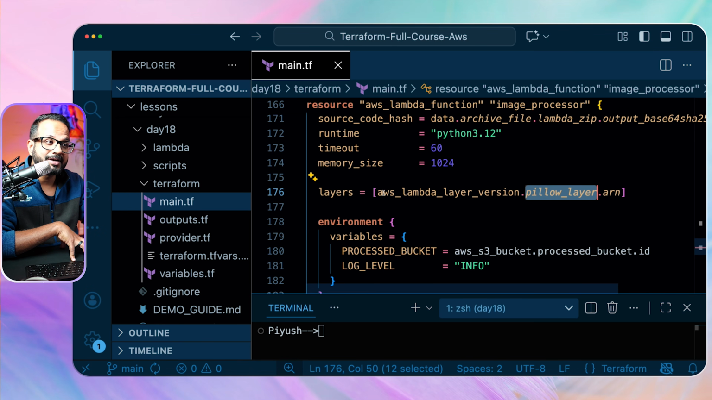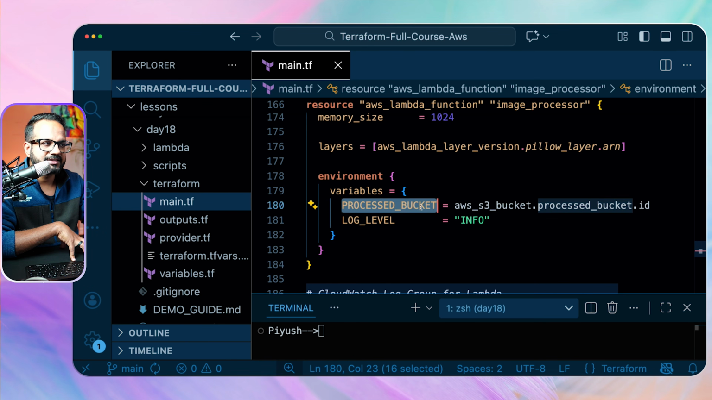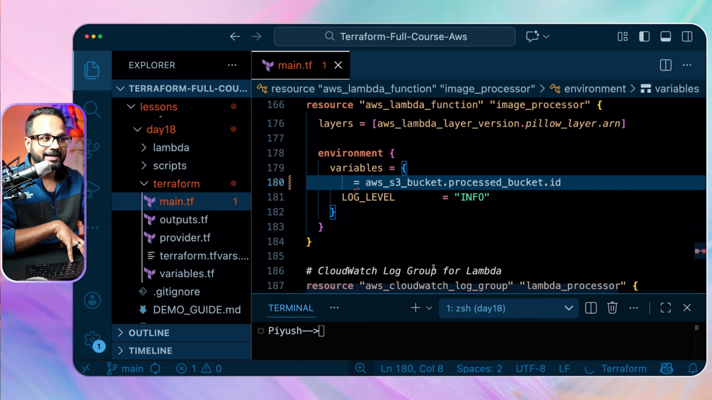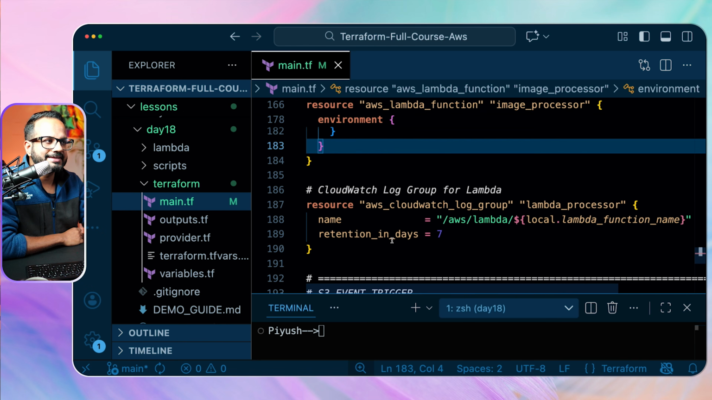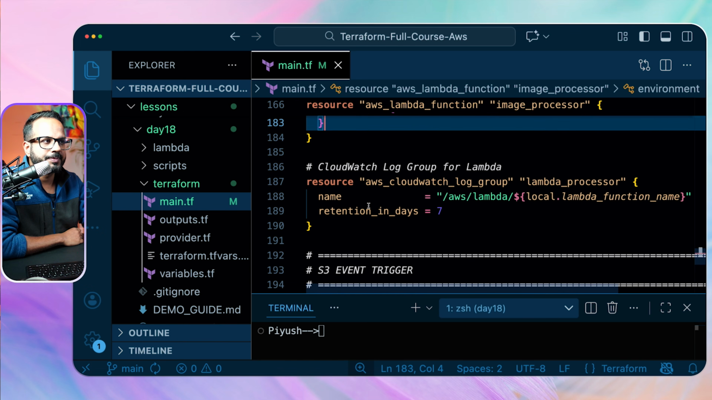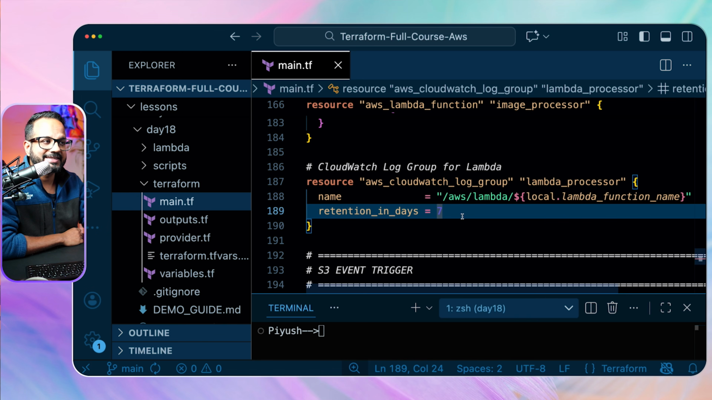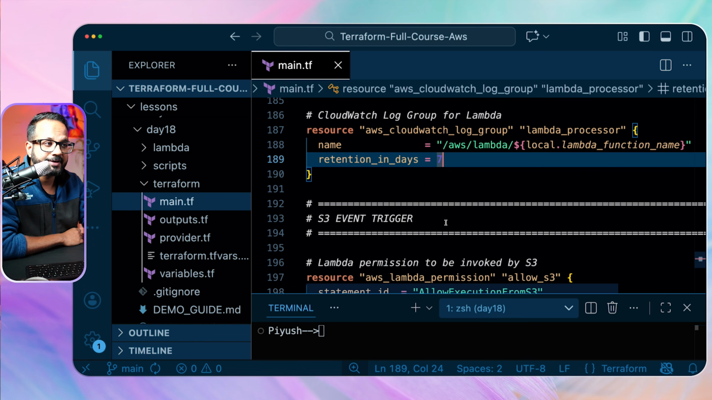There could be multiple layers, that is why it is a list. And then there are some environment variables. We are setting the process bucket ID and the log level, because the Lambda function that we have created expects a process bucket ID and the log level. Now this is the detail for the CloudWatch log group. We create a log group with this name, and retention in days is 7 days. So after 7 days, the logs will be purged. You can set it to a higher number if you want.